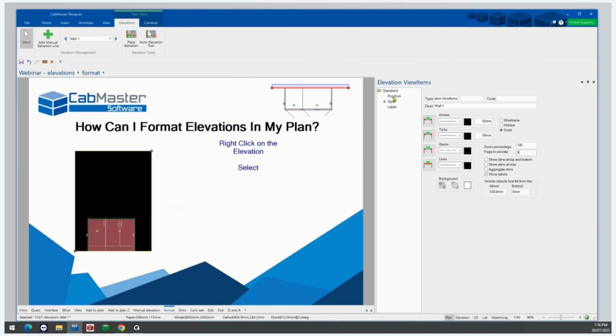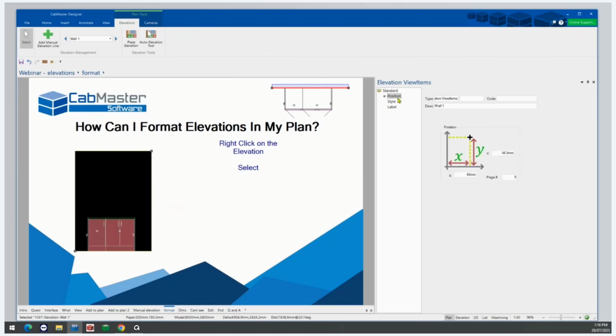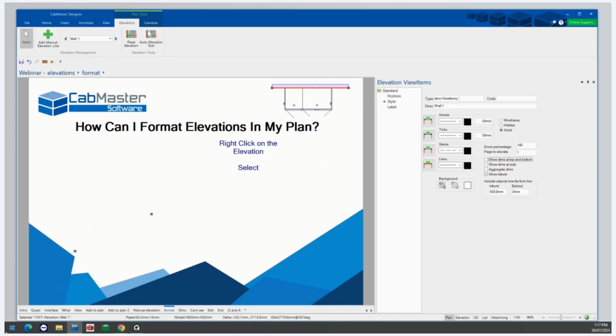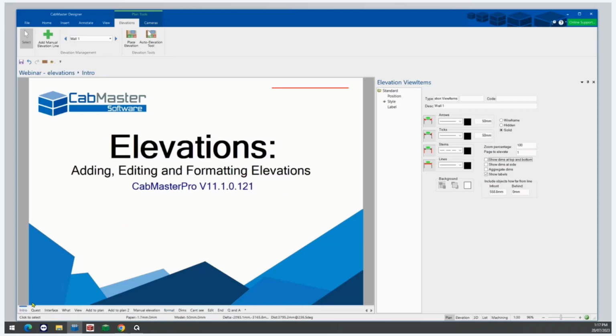Page to elevate is not the same as this one here. Page to elevate is what page this elevation line is on. So if I change that, for example, to page 1, it's now elevating whatever's there on page 1. Back to 9.